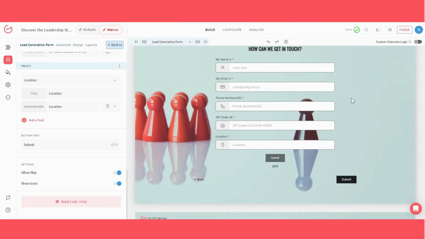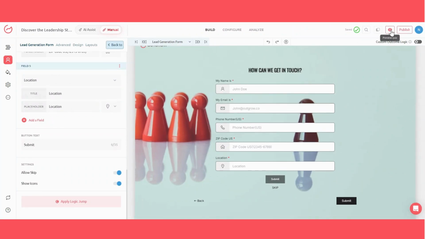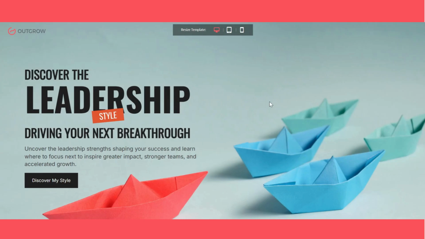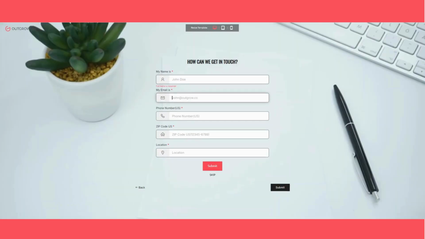Before you publish, always run a quick validation test. Click Preview at the top of the Outgrow Builder to open your content in live mode. Now test the first name, last name, email address, phone number, zip code, and location fields. You will see that Outgrow automatically displays error messages and validates each field correctly.